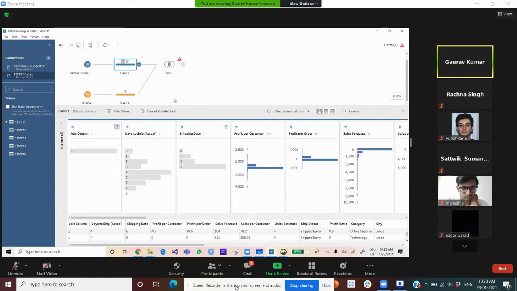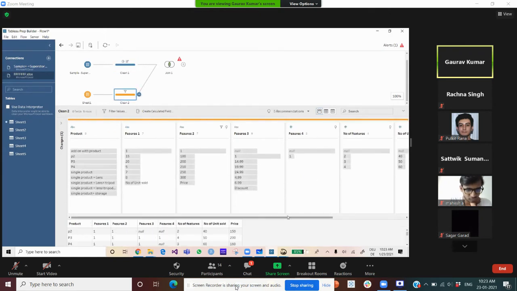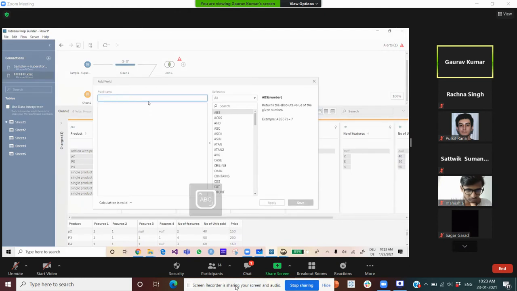We can create a dummy column just to join. For example, if you don't have any common column to merge or join, then you have to create a dummy column, so that using that column we can join the two data sets. For example, here also we don't have any column to join. So again, here we can create a calculated field and just write one and then apply.